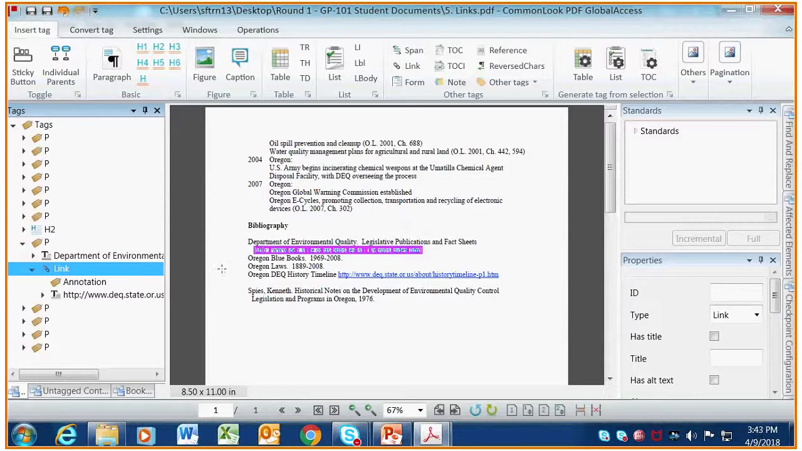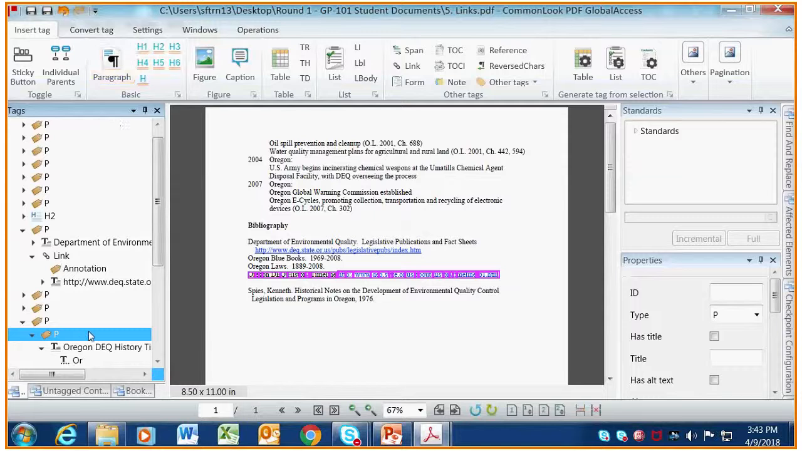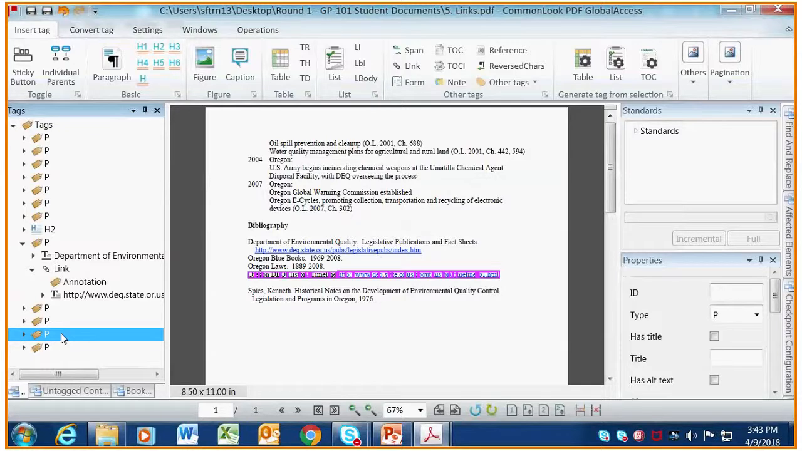So for the second one, where it says Oregon DEQ history timeline, just highlight that whole line, right? This might seem weird, but trust the process, okay? So you've got that whole line highlighted, right? Put it in a new paragraph tag. So you're on Insert Tag, go to the button to create a new paragraph tag, right? So put in a new paragraph, and then, of course, it's nested. Your paragraph is nested inside a paragraph that was there. So go ahead and push that paragraph out, right?